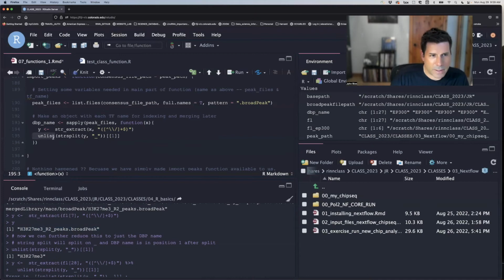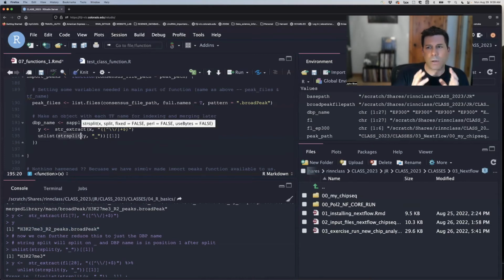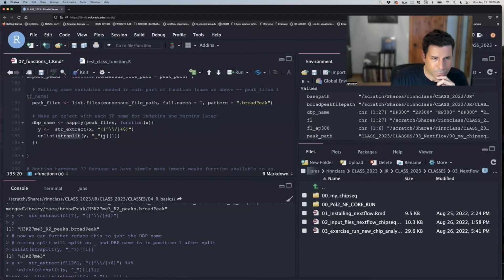The unlist here is kind of a formality. Really, the thing to focus on is string split. It's saying, what do you want me to look at and what do you want me to split on? What is the splitter? Sort of like when you do text to columns in Excel.